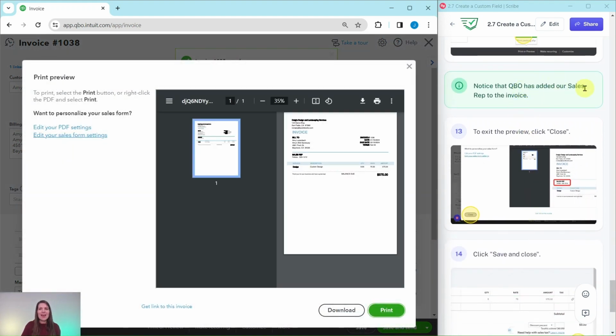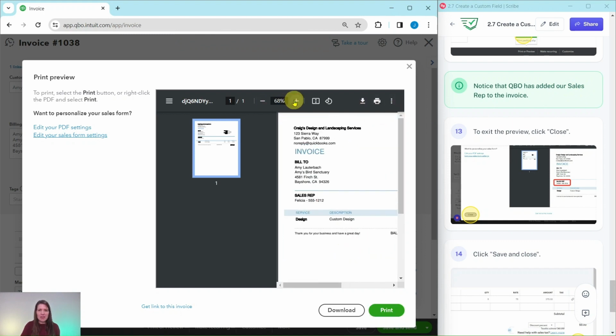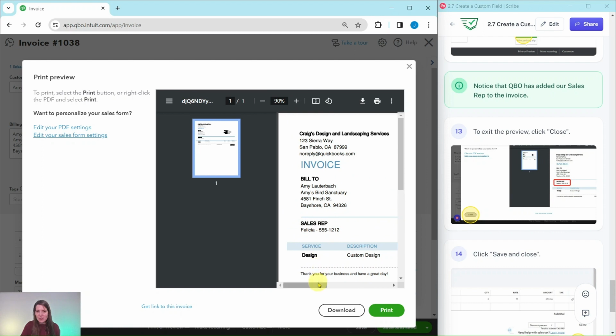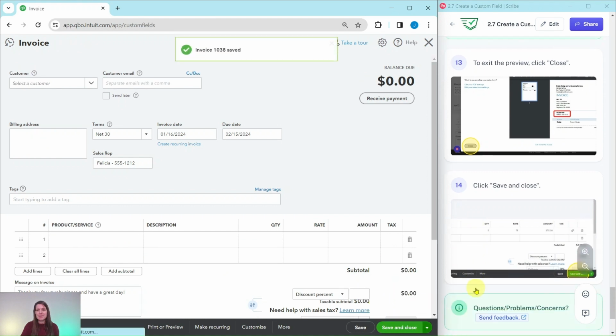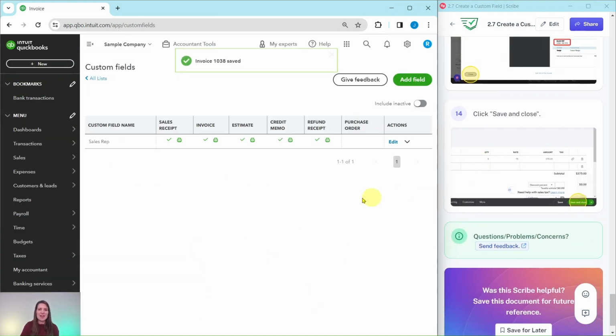Now you'll notice that QBO has added the sales rep field to the invoice. If I scroll in, you can see now that it says sales rep, and that is part of the invoice itself. So we are all done here, so you can go ahead and click on close. I know my video screen is probably covering it, but close is down here on the bottom left corner. Click on close, and then we're simply going to click on save and close. So click on that down arrow right here, select save and close. And now that invoice has been saved, but now you can see how to create that custom field and what it would look like on a sales form, such as an invoice.